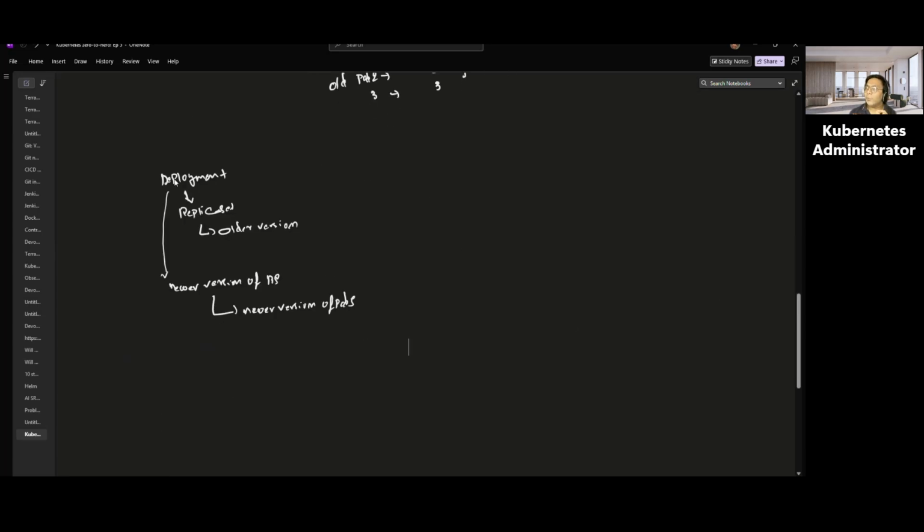We also understood the architecture of a deployment, wherein if you are going through upgrades, then the deployment will have an older version of replica set which will have older version of pods, and as we upgrade it will have a newer version of replica set with newer version of pods. So this is the difference between replica set and deployment.